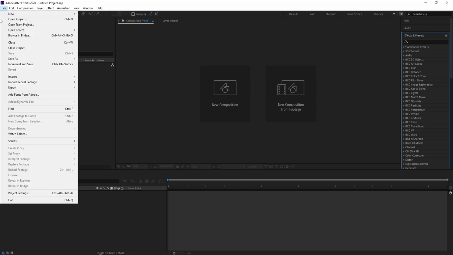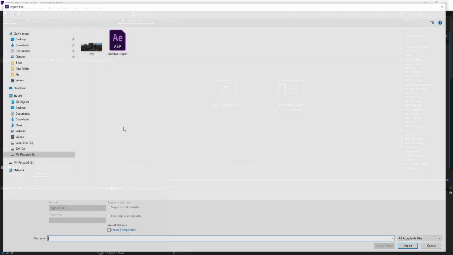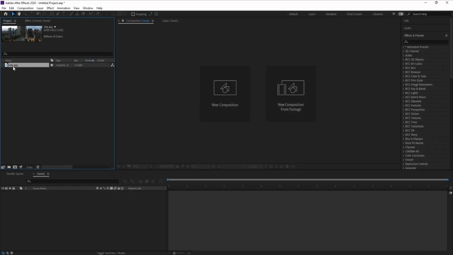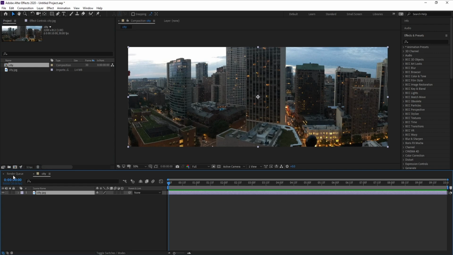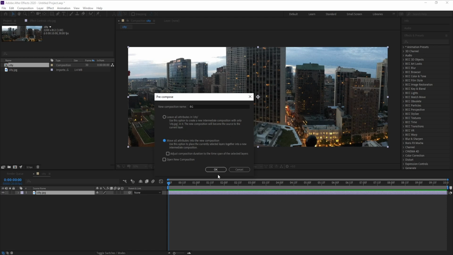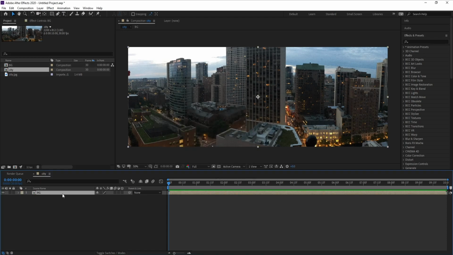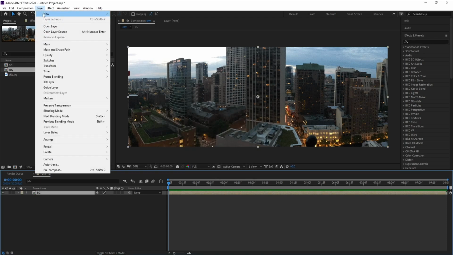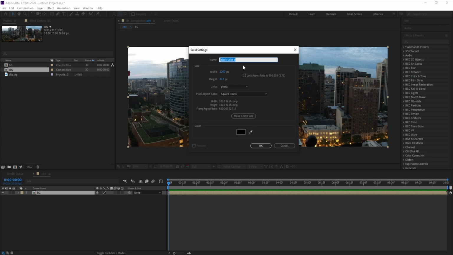First I'll go to File and import your city or image. Drag and drop, right click, pre-compose, and I'll name it background. Then I'll choose move all attributes into the new composition, then hit OK. Then I'll go to layer, new solid, and I'll name it water drop.